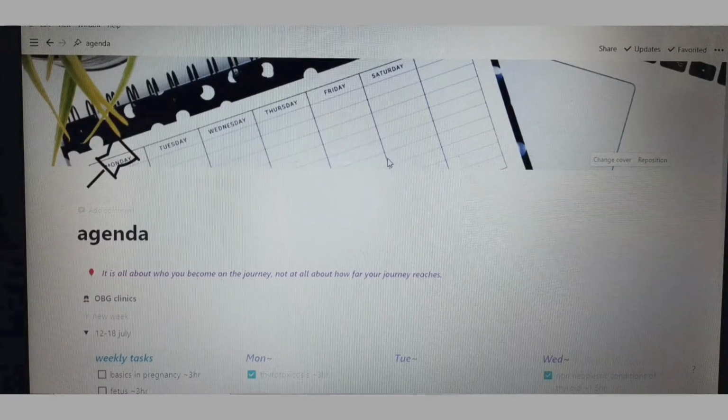So the first page I'm going to show you is my weekly agenda, which I just call my agenda. And the first thing we have here, okay, also I just want to mention something.